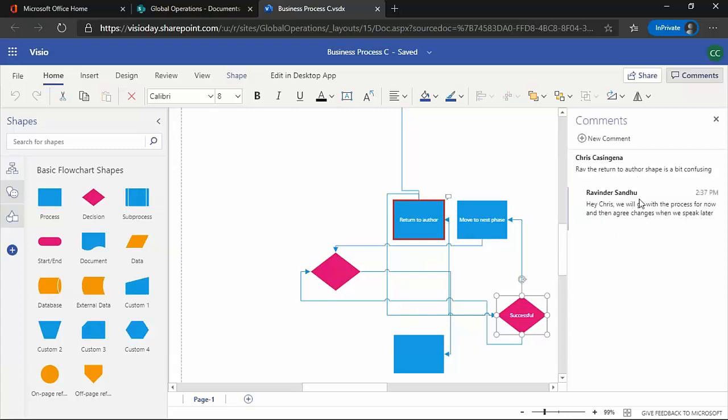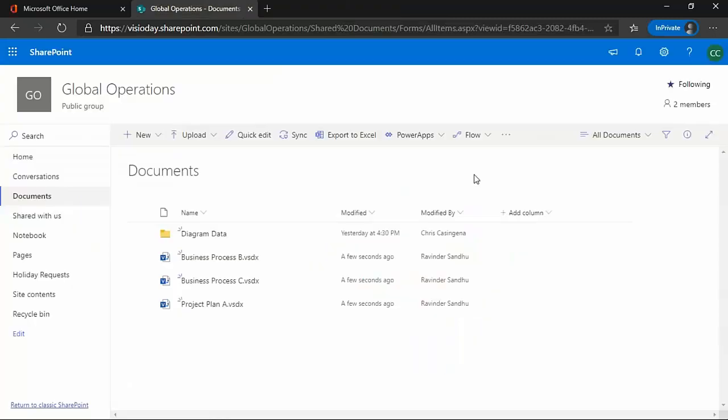Cool. So Rav's just replied to my comment. He's saying he'll go through the process now and then agree on changes, so then we'll speak later. The great thing about co-authoring is it's saving as we go. I could just leave this document and leave Rav in it. So Rav seems to be on top of this. So I'm going to leave the document now. I'm just going to close the tab because it's auto saving. I don't have to click save.